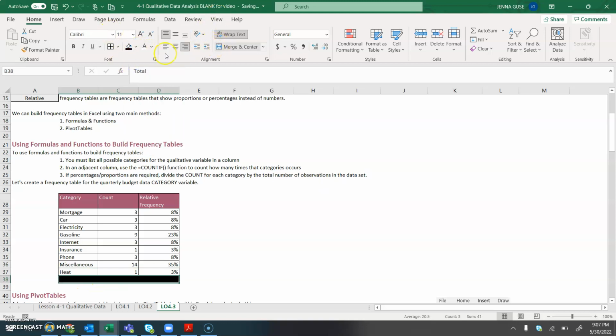And that's how you can build a frequency table and a relative frequency table using the COUNTIF function and some simple division to find percentages. We'll look at how you can do this a faster way using pivot tables in the next video.